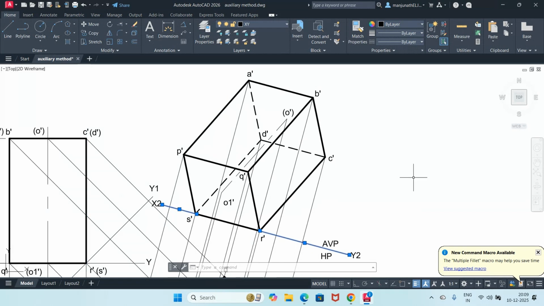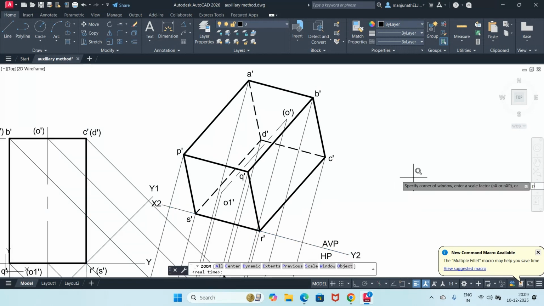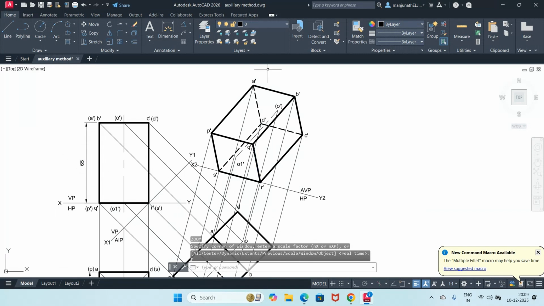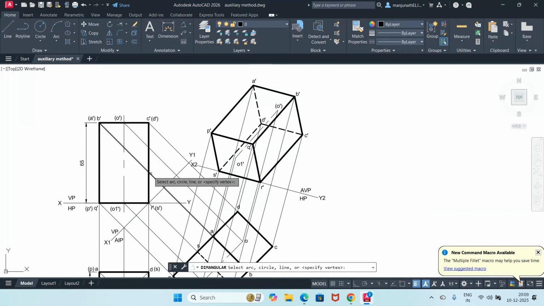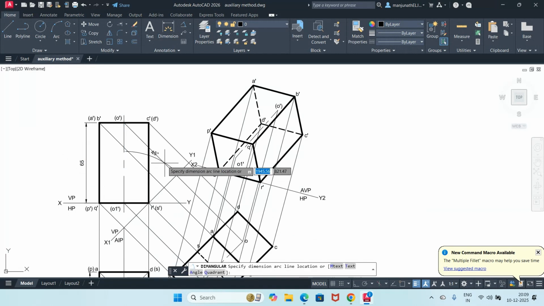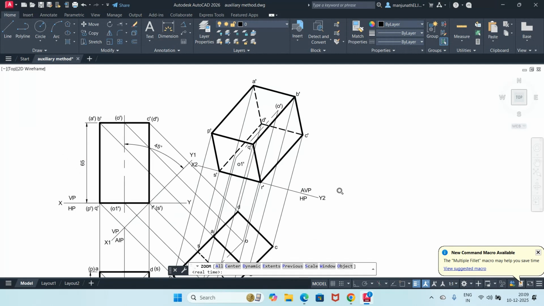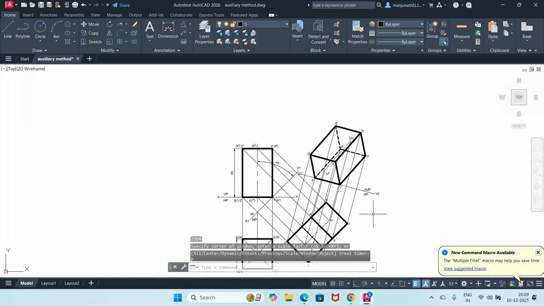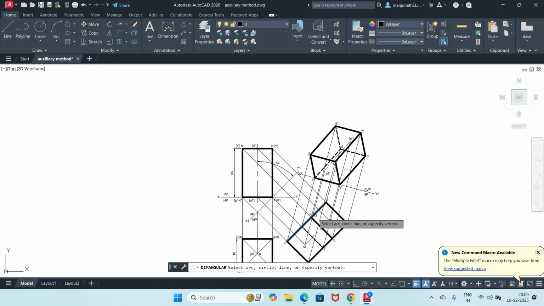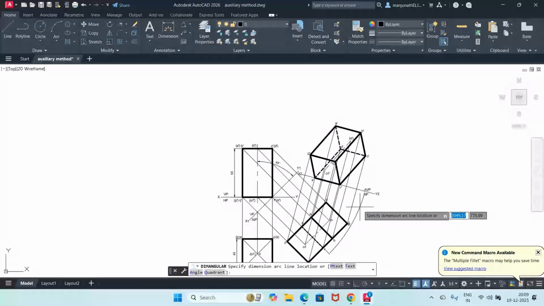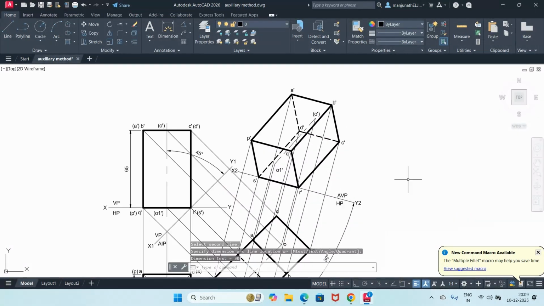So then you need to write the dimensions. So we have given all these basic dimensions. Go to angular dimension between these two. This is at 45 degrees. Again, zoom previous. Come down to this. Go to angular dimension between this line and this line, which is 30 degrees. So this is how we will be able to complete the drawing.